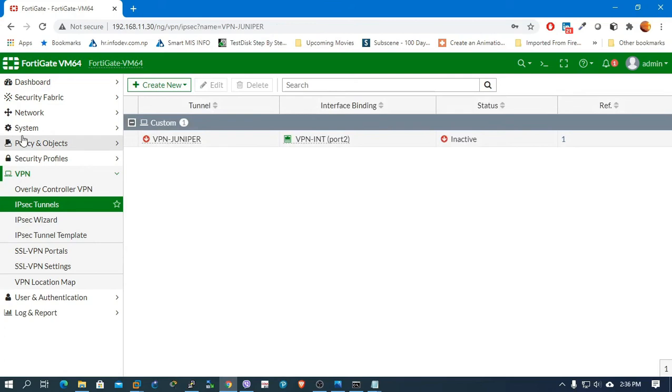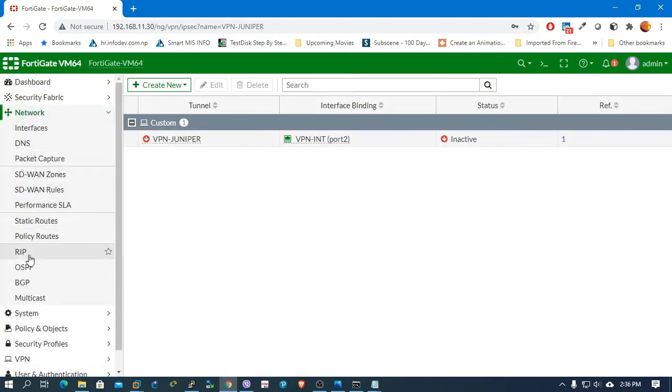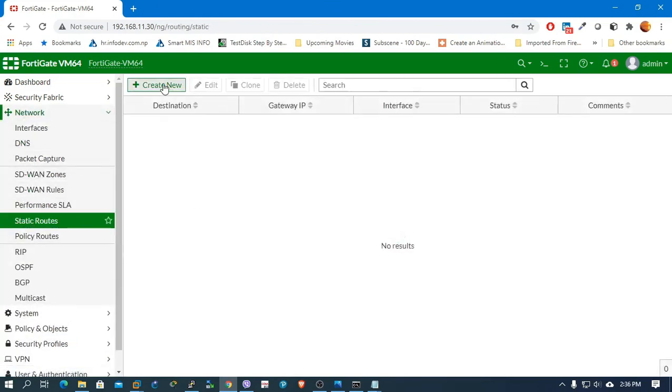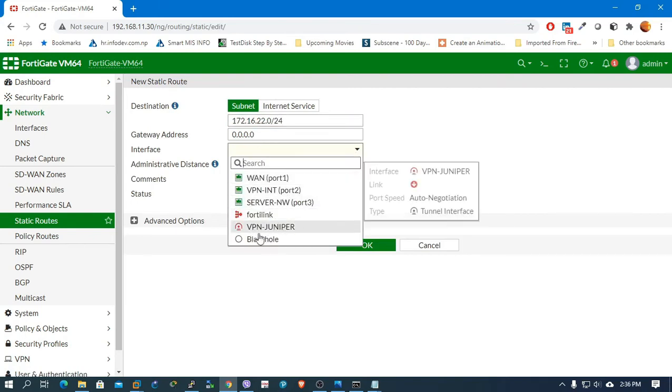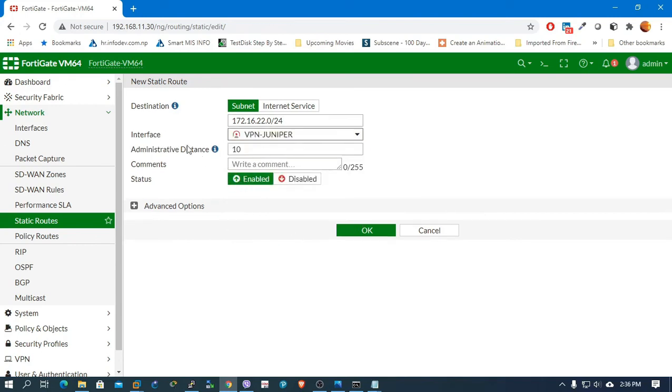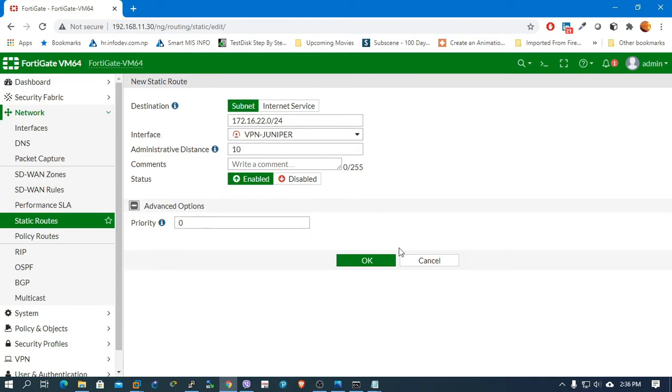Now the task is to create a route from the VPN tunnel interface to the LAN network of Juniper. So the destination is 172.16.22.0/24 and the interface is the VPN-Juniper tunnel interface. Okay, leave AD as 10 and priority as 0 by default.